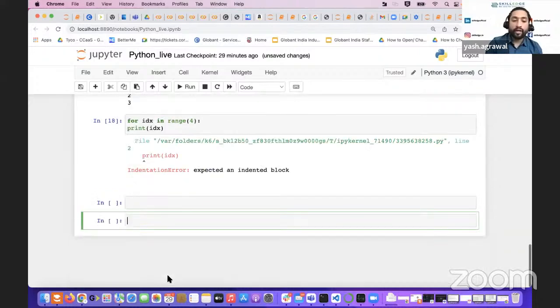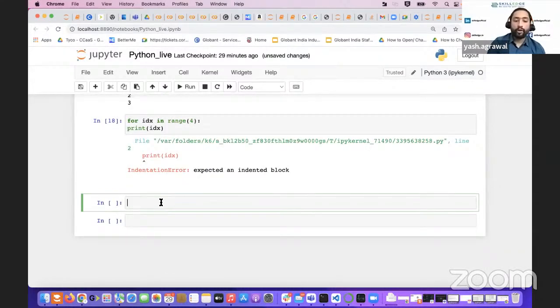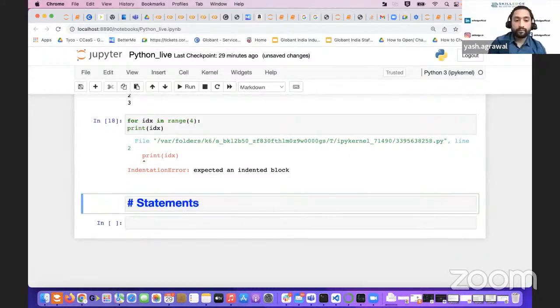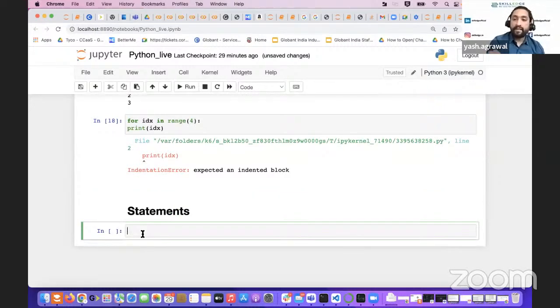Okay, going ahead, we are going to see what are statements. Statements are nothing but anything that a Python interpreter can understand and execute. ऐसी कोई भी चीज जो Python खुद से execute कर सकता है, without taking help from your side, ऐसी कोई भी चीज को हम बोलेंगे ये आपका स्टेटमेंट, right?